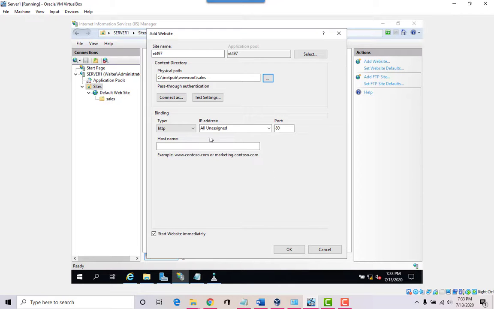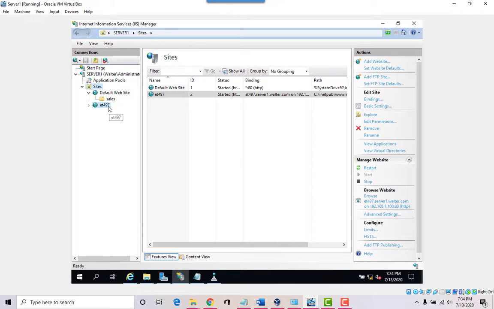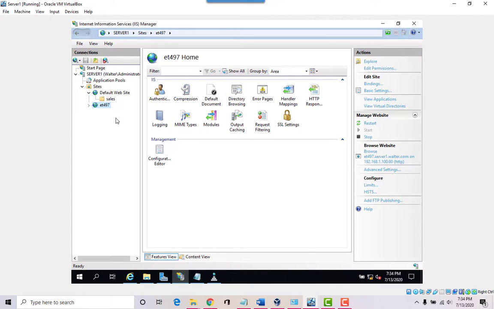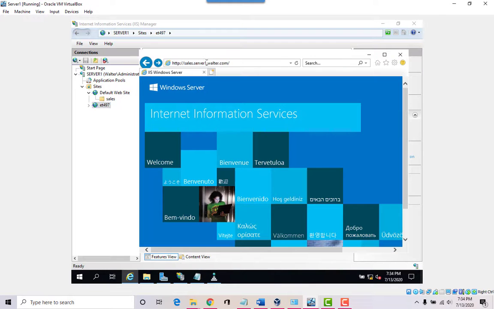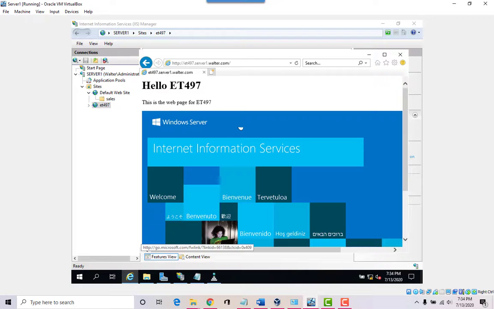Okay, and then what would be the host name and the IP? Well, let's grab the IP of the server, and it will be this particular website, the one that we created a DNS entry for. So click OK. And so now we have our little website here, and you can just go to it. All right, so instead of sales here, if I type ET497, it takes us to our ET497 website.